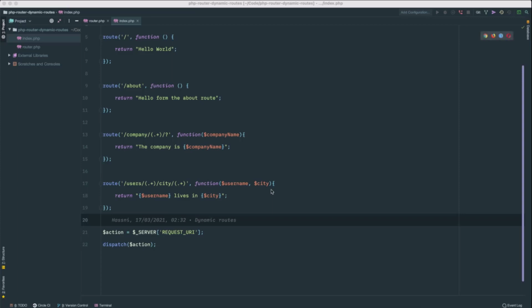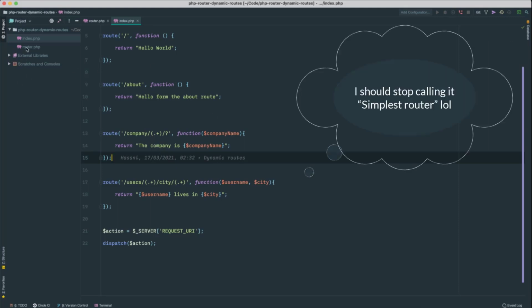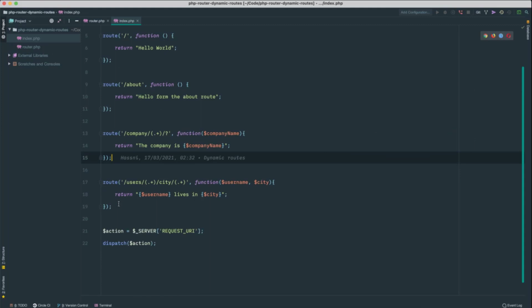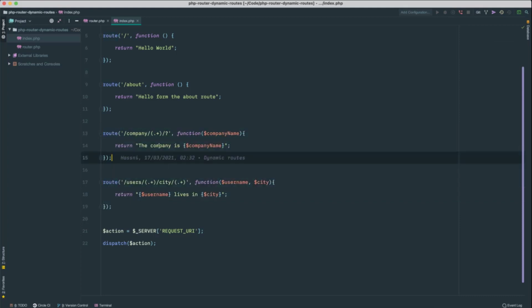Welcome to another episode. In this episode, we're going to continue from where we left off in the last episode. In the last episode, we added dynamic routes to our simplest router. So we can add routes like this, where the route URL can contain dynamic values. For example, we added these two routes in the last episode last week. Today's episode is going to be a little bit short and very easy.